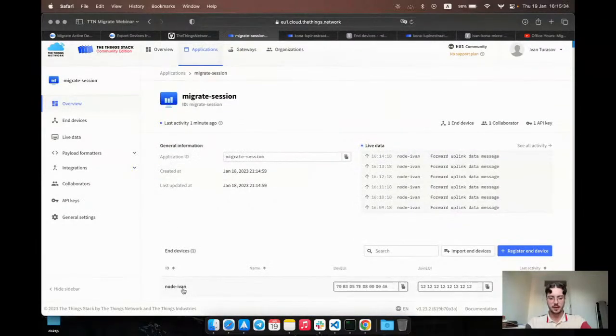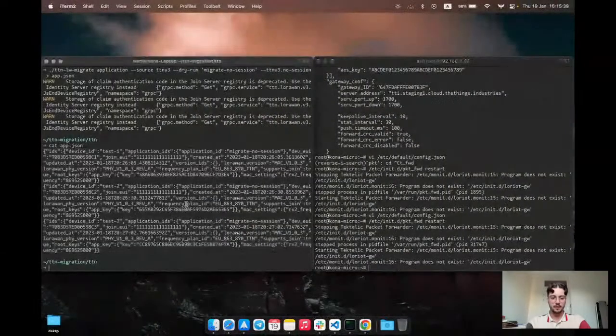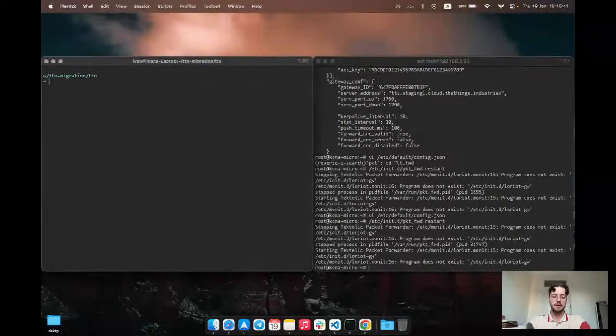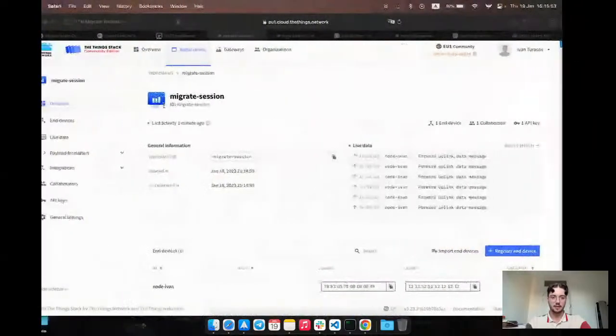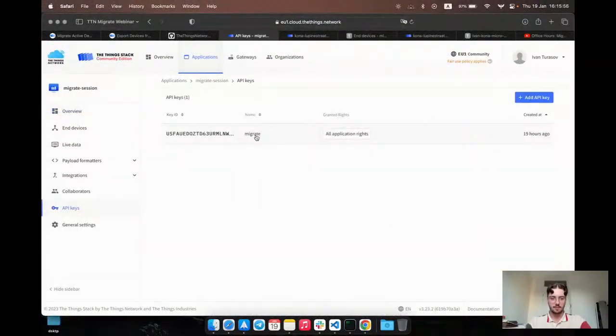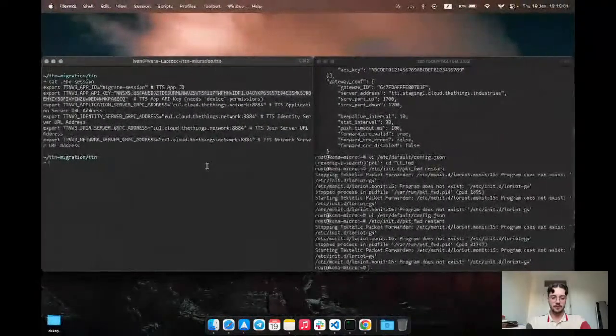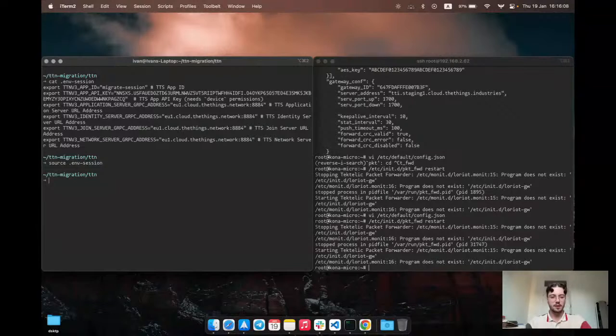So as I said, we have here another application with another device, and for that I have another environment file. I'm just going to show it so it's all clear that it's a different app ID I'm providing and a different API key that I created in this app. So I'm going to source this file now so that the migration tool talks to this application.